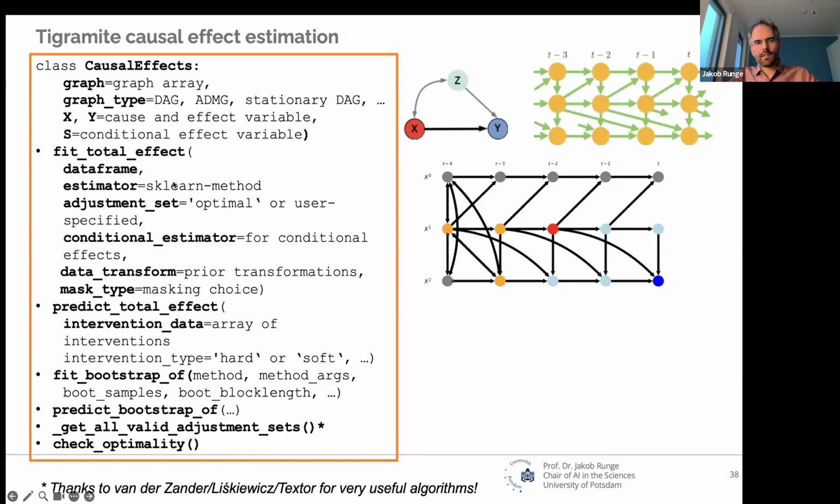And you specify a scikit-learn estimator here. You specify your adjustment set, and that implemented is the optimal adjustment that was developed by Henckel for DAGs and by myself for ADMGs. Or you can just use your own. You can also specify a conditional effect estimator, in my case, this is nested effect estimation. And you can do prior transformations and the masking choice.